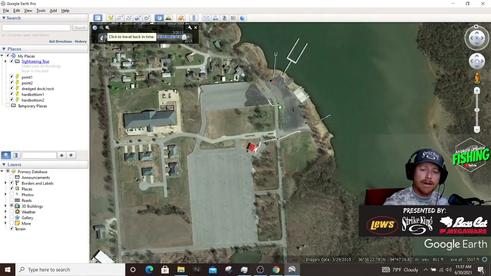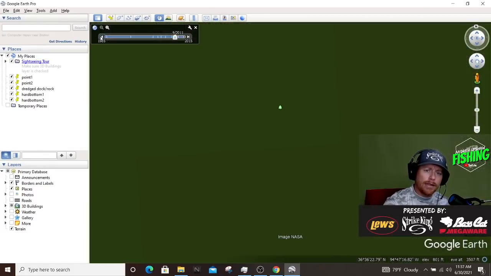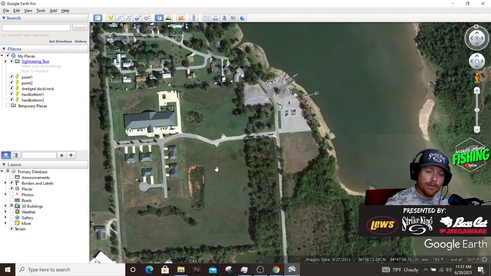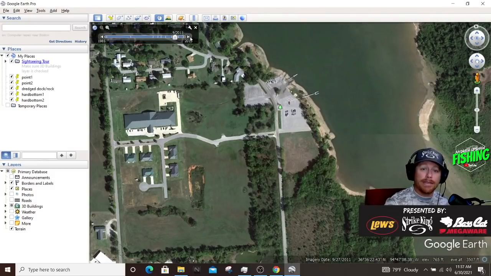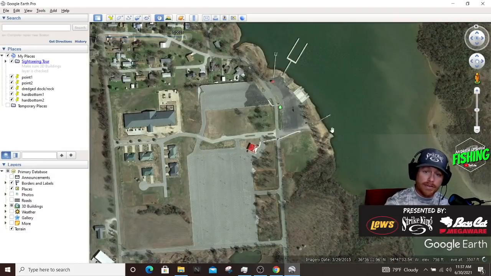So if I hit the little side arrow here, you see the water actually is a little bit higher here. 9/2021. As you can tell, this whole parking lot's gone. So you know that the parking lot was actually built after 2011. That's a big thing to notice. So there you go. There's the big parking lot, and that's the finished deal right there.